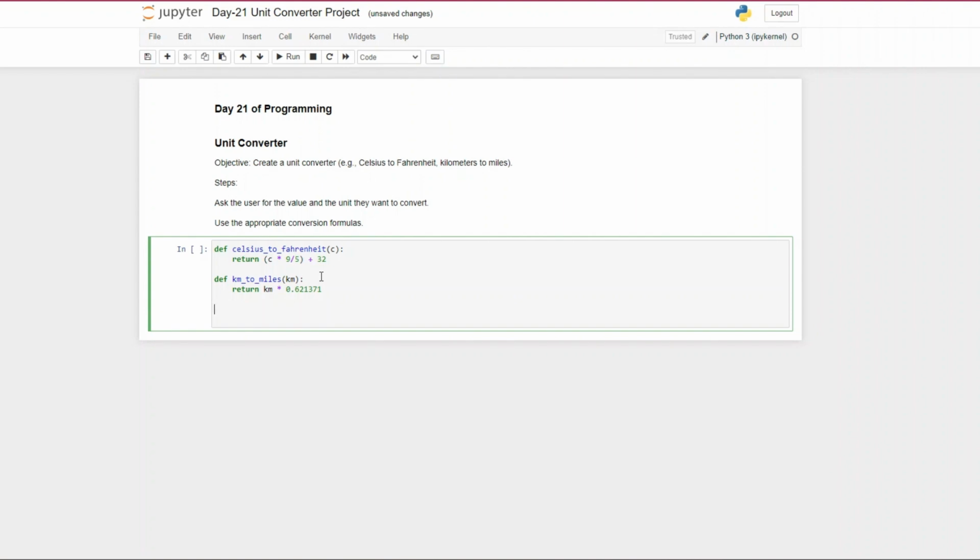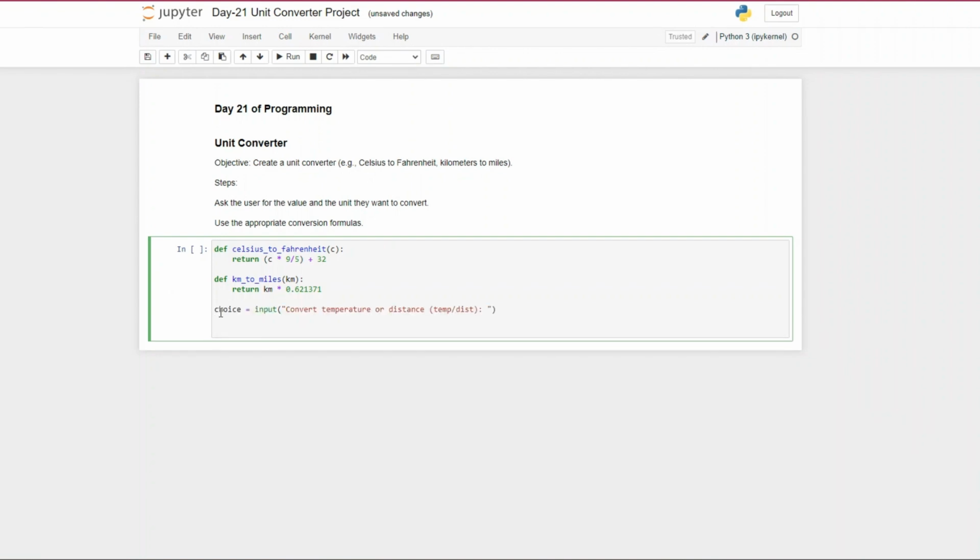I want to get the input from the user. So I would use my input statement. To learn about input, check out the day 2 video. And this is the input. So now I have two functions. I want to be able to differentiate whether the user wants to convert temperature or distance. So first I want them to input whether they want to convert temperature or distance. So they have to enter temp or distance.